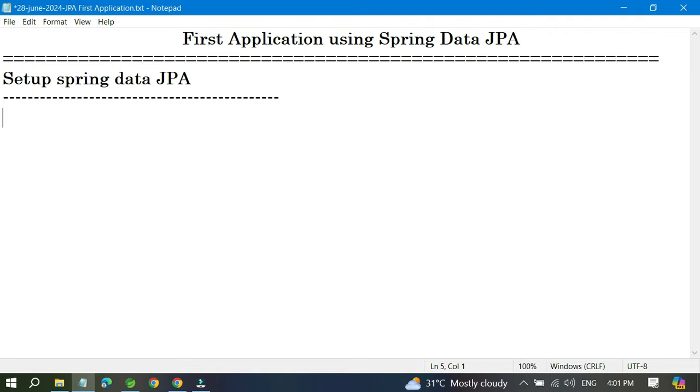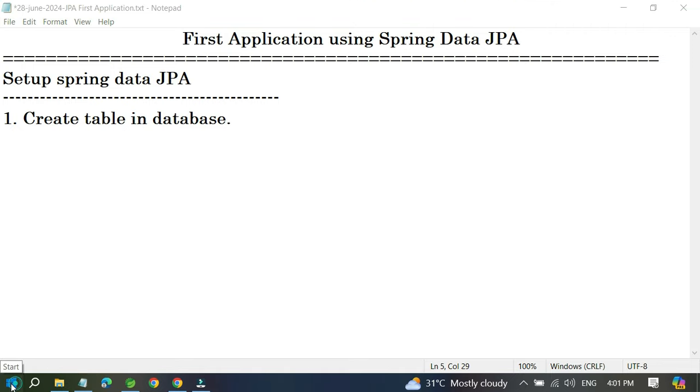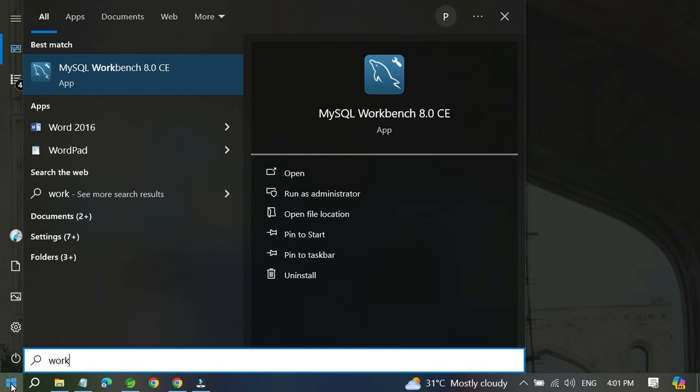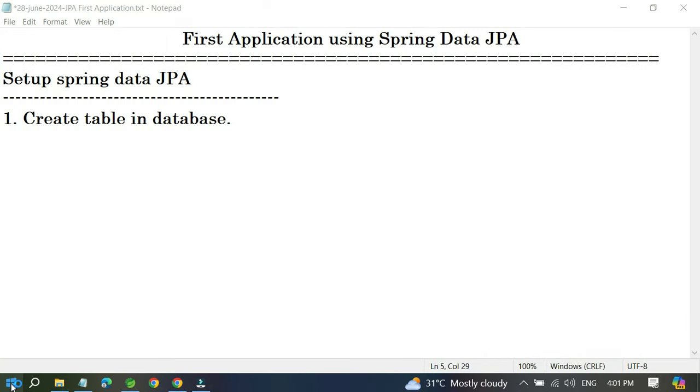Okay, so I am going to create one table. First thing, make sure you create the tables in the database. If you are using MySQL Workbench, you can easily create the tables with the help of the UI. Let me open the MySQL Workbench, which we installed in the last session.